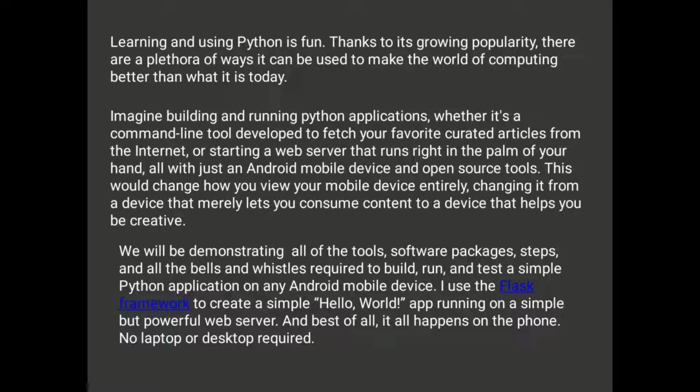We will be demonstrating all of the tools, software packages, steps, and all the bells and whistles required to build, run, and test a simple Python application on any other Android mobile device. I use the Flask framework to create a simple Hello World app running on a simple but powerful web server. And best of all, it happens on the phone. No laptop or desktop is required.